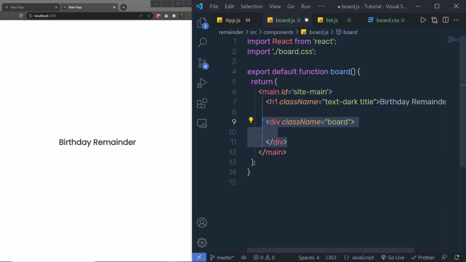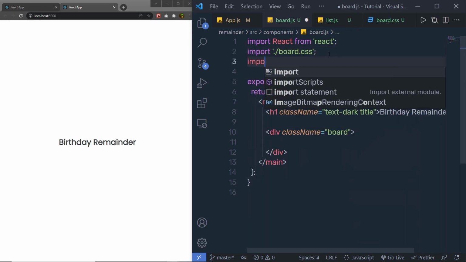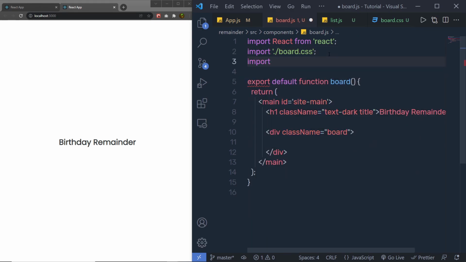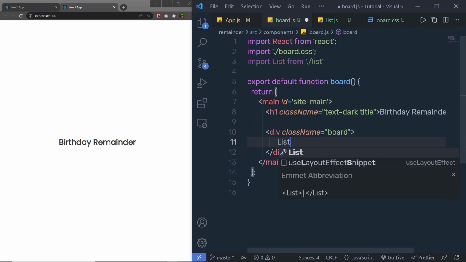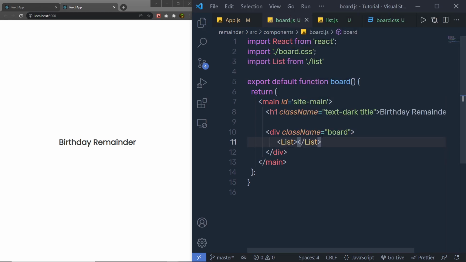So here inside this board right here, I'm going to add import statement, import list from dot / and make sure to import list component. So here I'm going to simply say list, press tab. When I save the changes, as you can see, I'm going to have the data of the user. Now just out of that, let me add styling to this list.